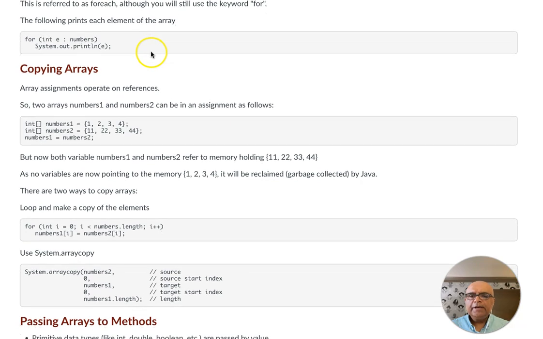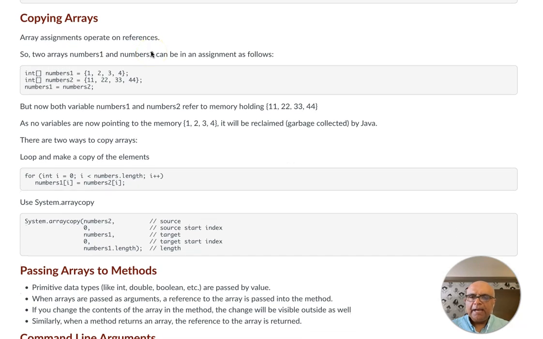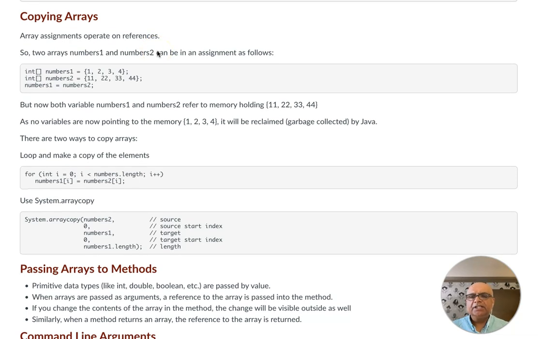Now recall that when we pass parameters of primitive data types such as int, double, and boolean, they're passed as value. So a copy is passed into the method. Arrays, on the other hand, are passed as a reference. So a pointer to the location of the first element of the array is passed in. And if you change the contents of the array in the body of the method, it will be reflected outside. Similarly, when you're returning arrays from the method, references of the arrays are returned and not a copy.